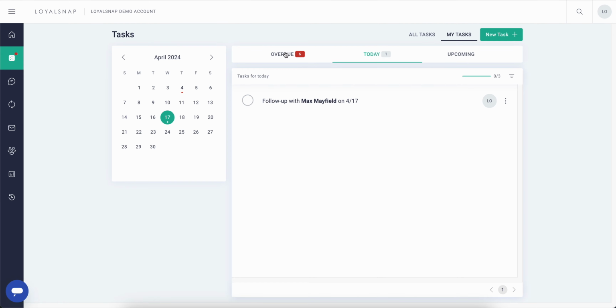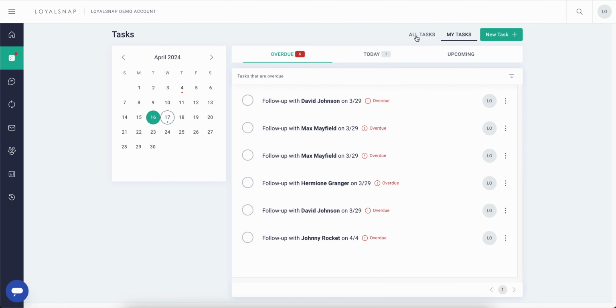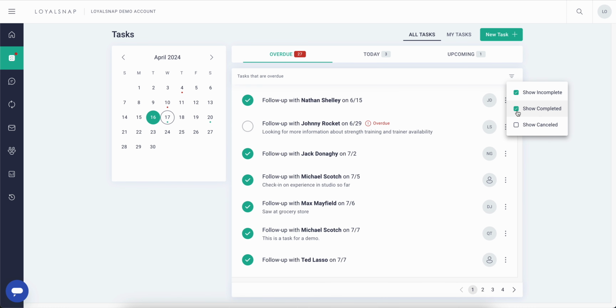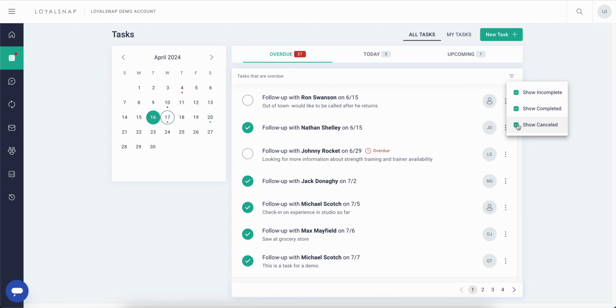Last but not least, you can control what you see here with this funnel icon and filtering certain tasks. So if you want to show all of the completed tasks to find a specific task that maybe you completed by mistake, or you want to see if a staff member has completed a task and you don't want to have to just search for it and try to find it, you can choose to show completed tasks, you can choose to show any canceled task, and that's going to give you a really good idea of exactly what has happened in your portal.